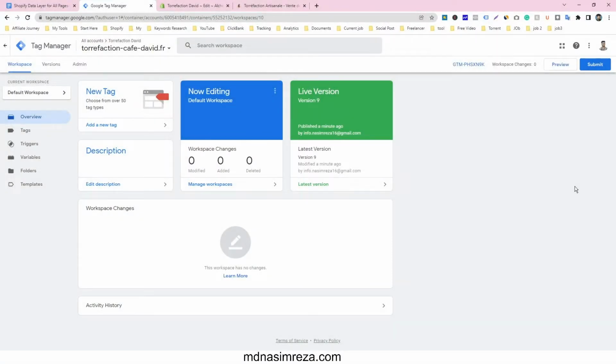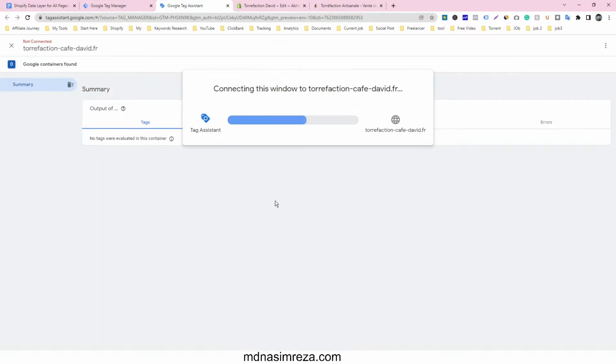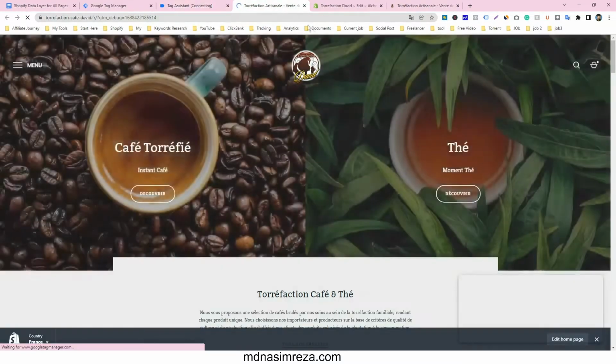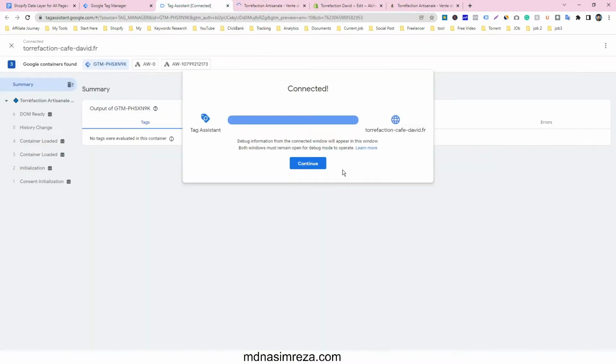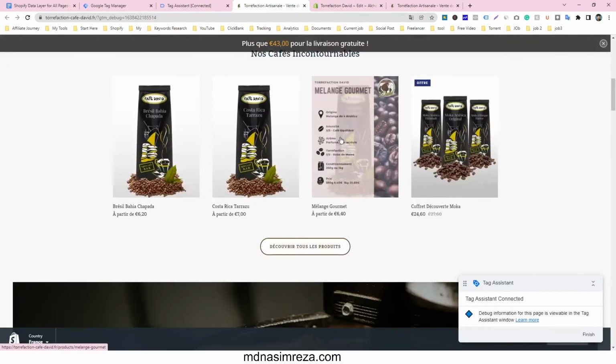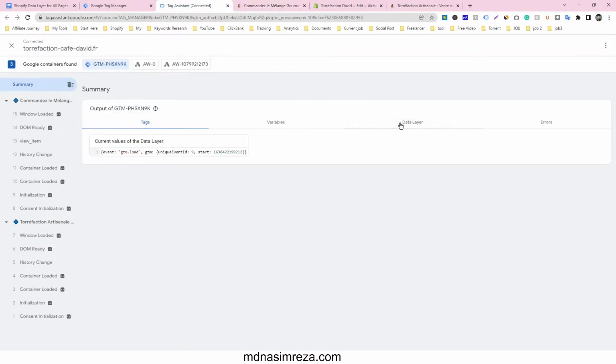Let's see how to enable data layer in Shopify store. If you don't know what data layer is, let's see. If I go on the preview mode and input my website URL and click on connect, the debug mode is connecting with this website. So just continue, and when I go on any specific product page, just see the data layer.